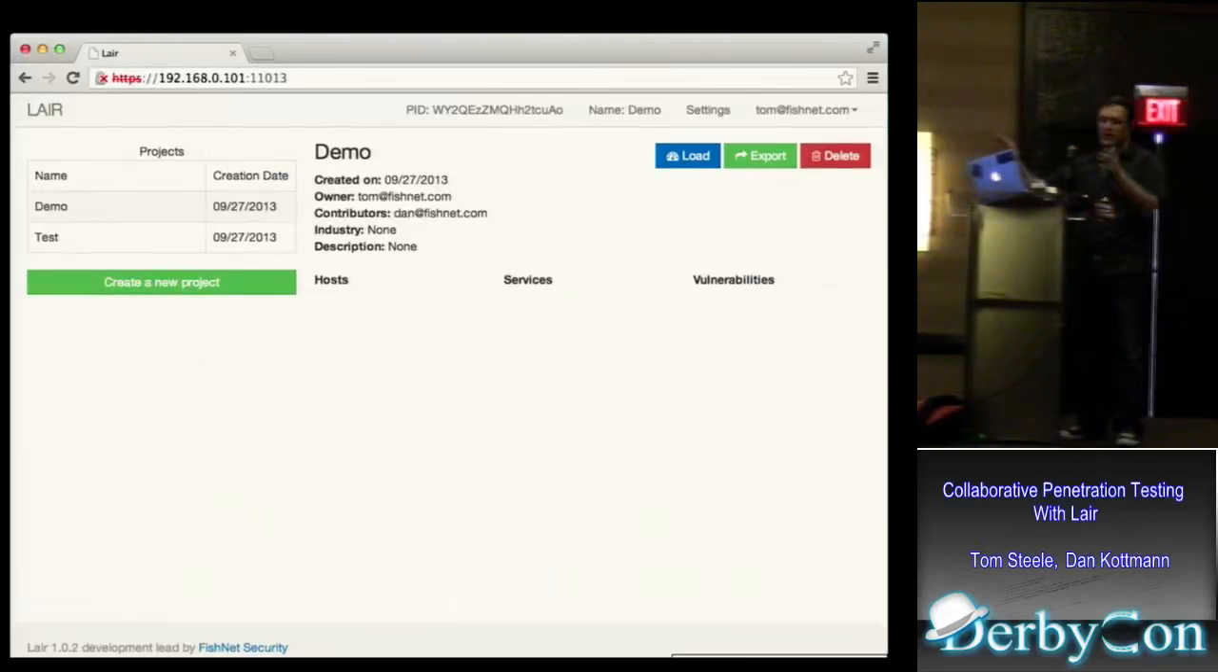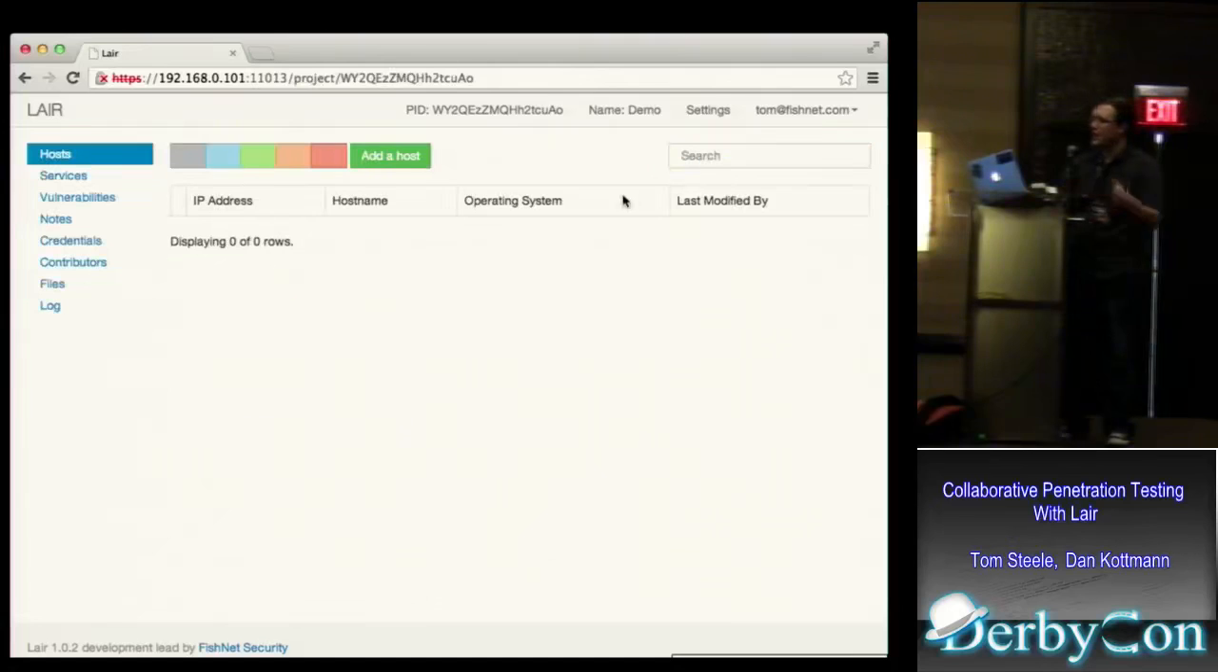So I have the app loaded up, and I've created a demo project, so I'm just going to load that up here. Okay, so initially what you see is you're brought to the centralized view.